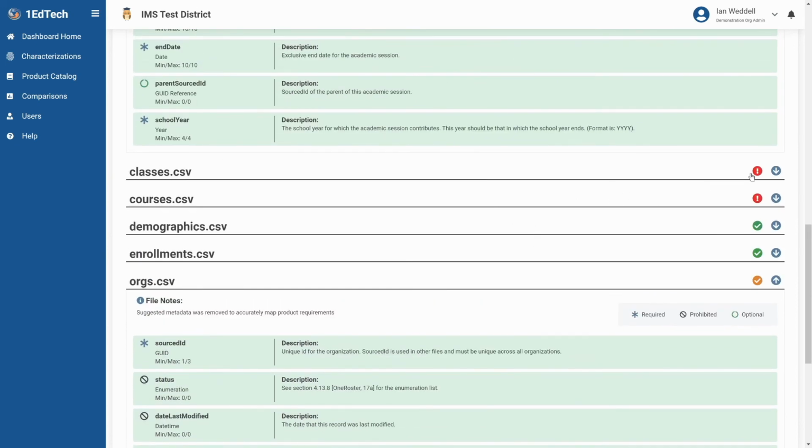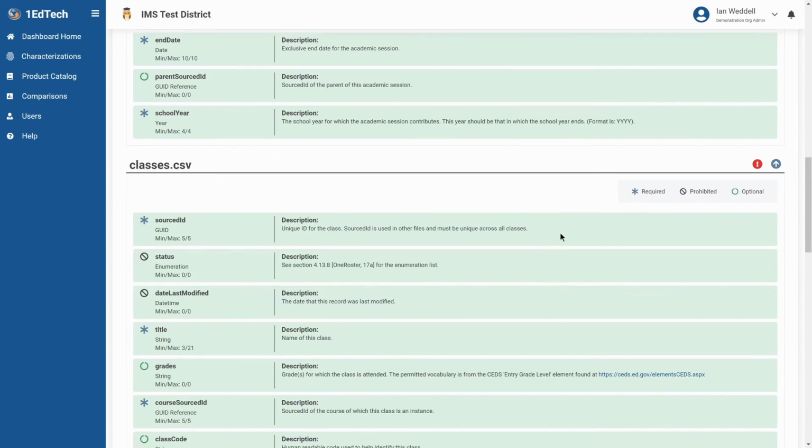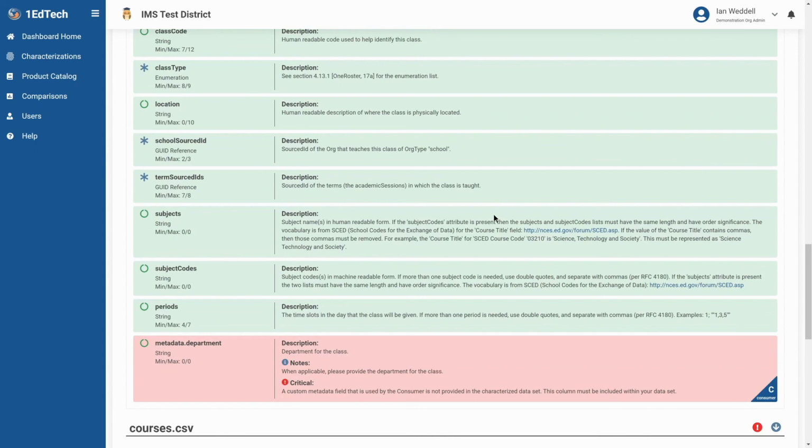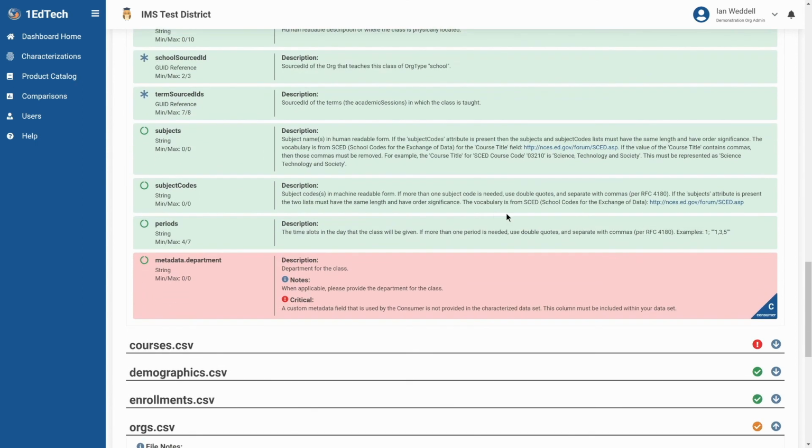Then we can see these red exclamation points. Let's take a look at them. In classes.csv, everything looks good to start with. We're seeing a lot of the green columns showing where we're matching their specification expectations. But right at the end, we're seeing a red bar, and this is showing where a critical issue has occurred.